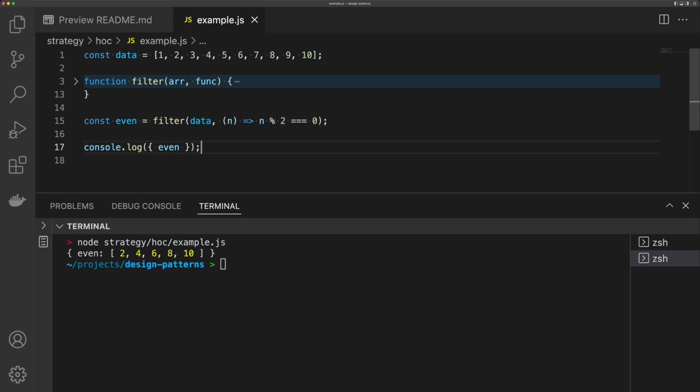So you can see that you can use higher order functions to compose new functionality that can be reused throughout your code base.